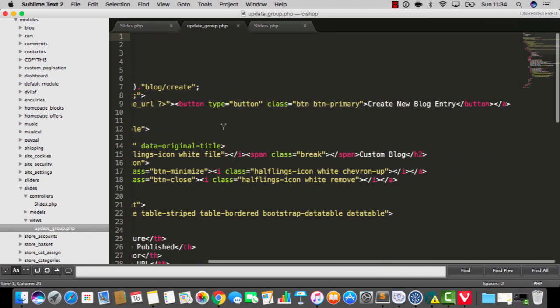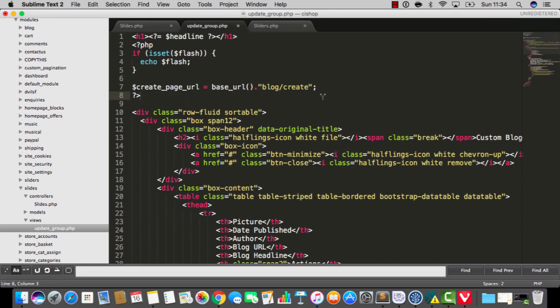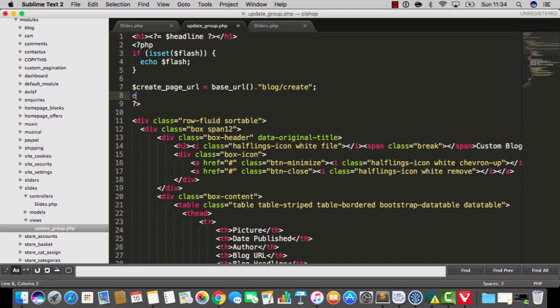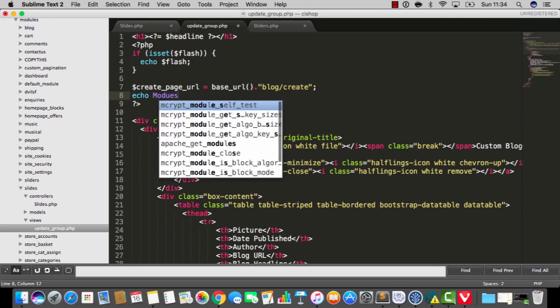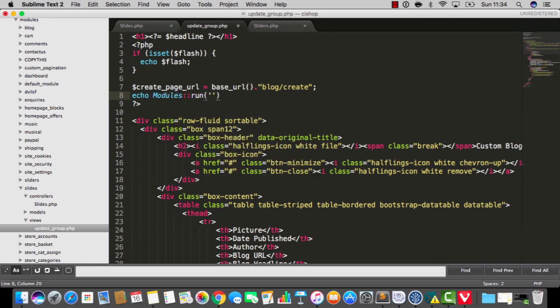The next stage is we've got this button here for create blog entry. I'm going to take that out, and I'm going to do a vibe that's something like echo modules run, and we're going to do slides slash draw create modal. That's the vibe.